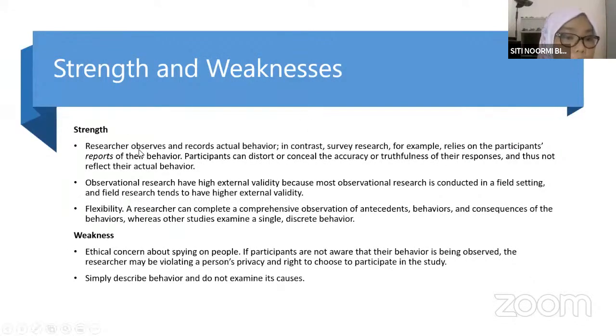Okay, the strength is the researcher observes and records actual behavior. If, let's say, in survey research, for example, it relies on participants' reports of the individual. So in observational research, you can see the actual behavior, how a certain behavior happens. Participants can distort or conceal the accuracy or the truthfulness of their responses in survey research, because survey research is based on their opinion. Meanwhile, observational research is based on the actual behavior.